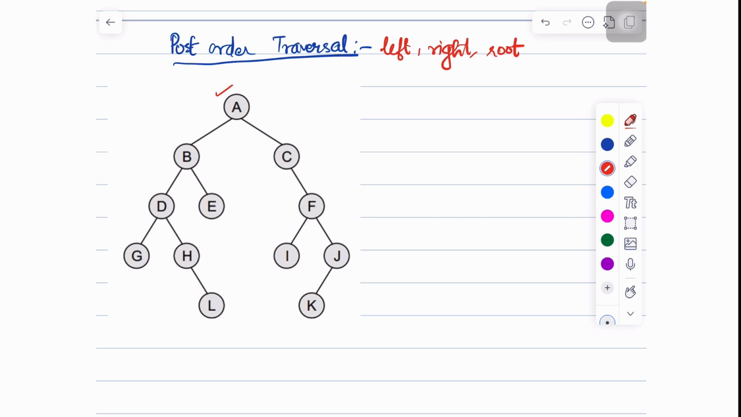So the left is B. And now check whether the node B has any left child. Yes, it has a left child. So traverse to the left part of D. So the left child of D is G. So we have to first visit the left child of D, and we'll write down the traversal sequence. So first visiting the node G.